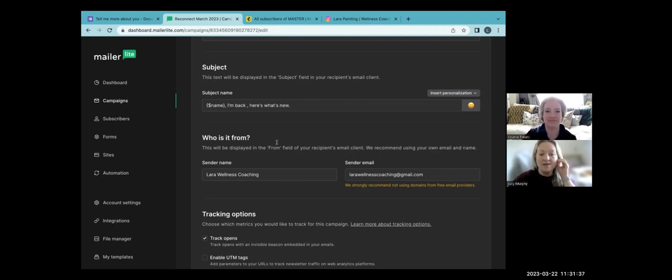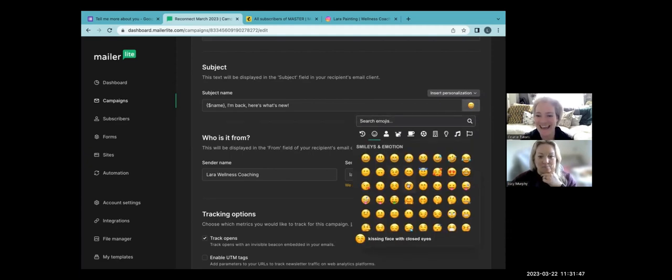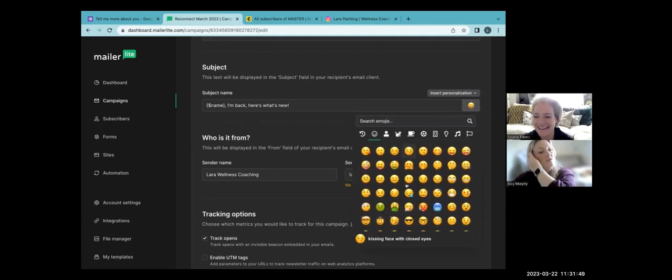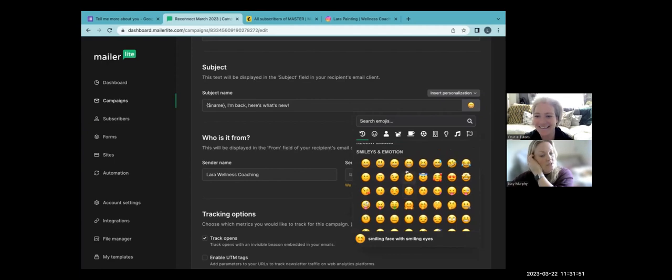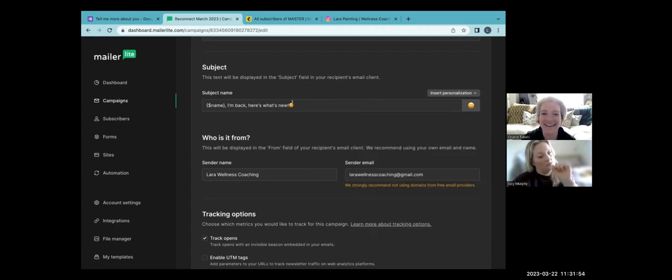Here's what's new. And then what's the emoji option? Coming from a corporate background, you wouldn't dream of putting an emoji in there, but this is definitely something that I'm going to be doing. So it's your standard. Okay, cool. I'm back. Here's what's new. It could be an announcement thing or a smiley face. Actually, announcement's really good.